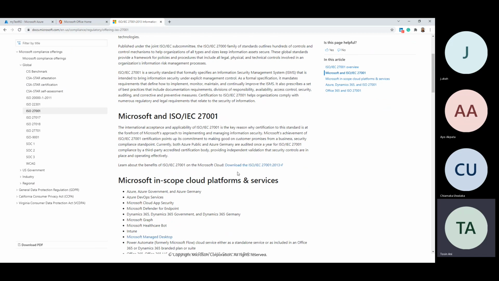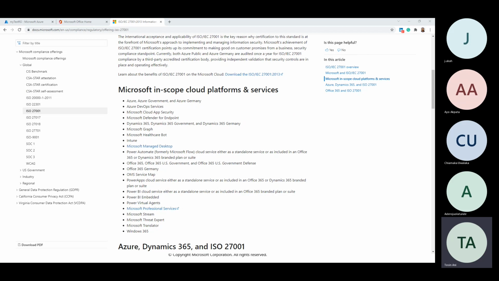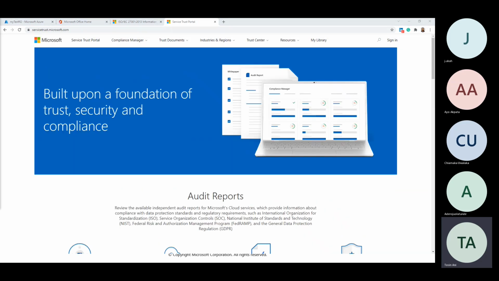Don't forget, this has to do with documentation and all. And also we can navigate to the service trust portal within that page. I'll equally share that link with us. And we can see we can go to the compliance manager, we can go to any of the audit reports, data protection stack, industry and region.